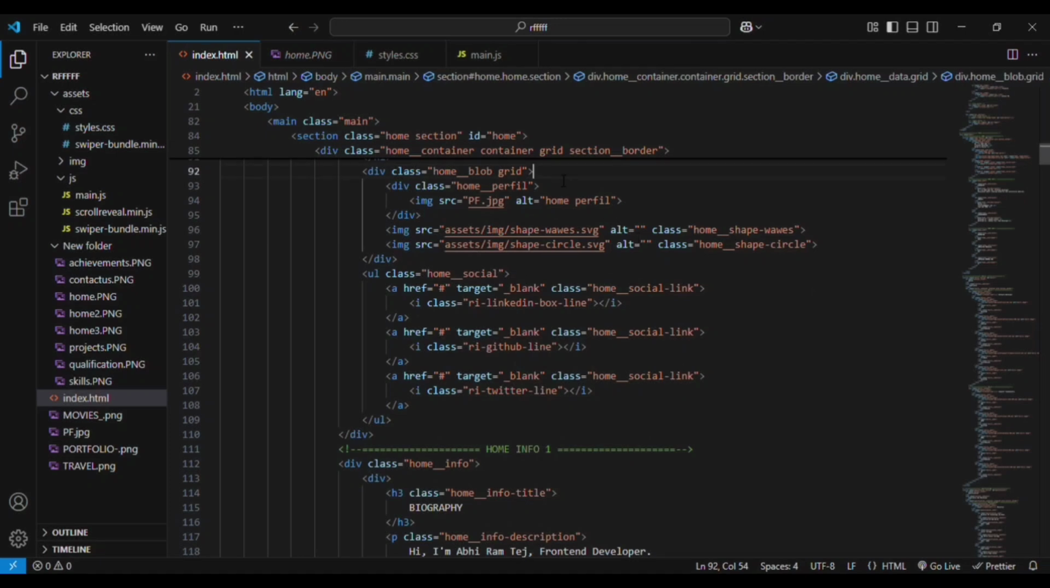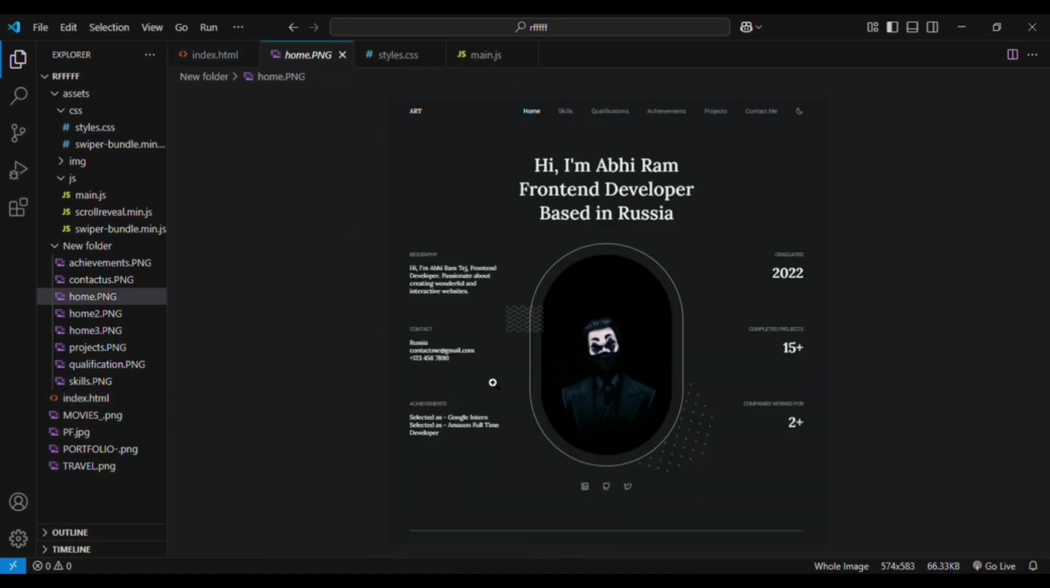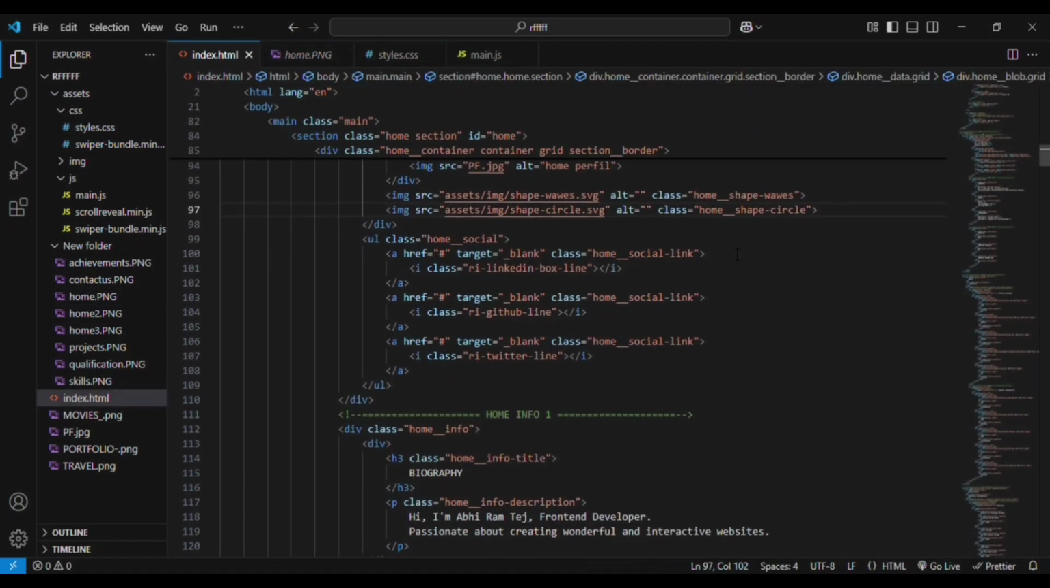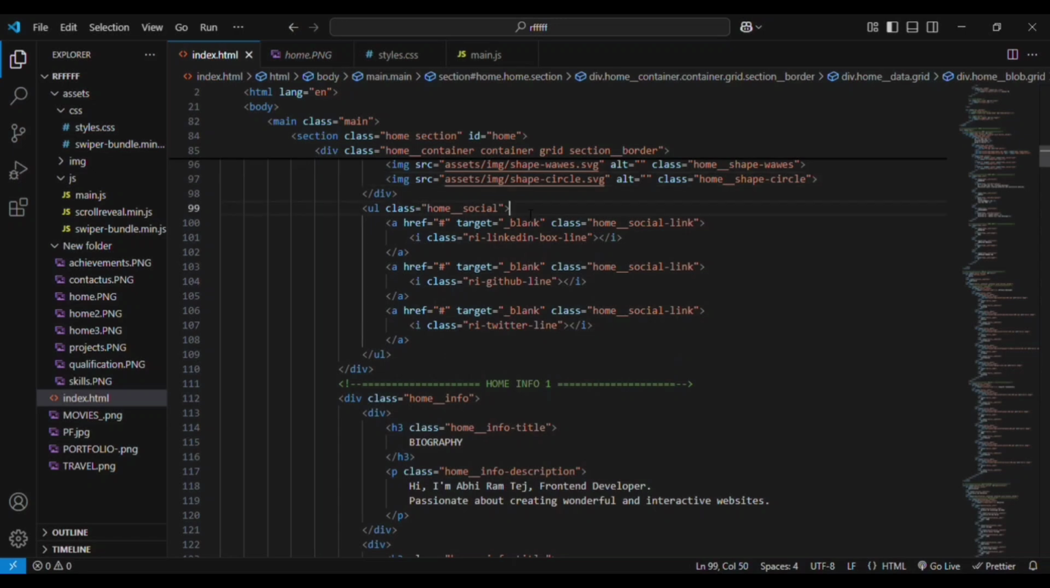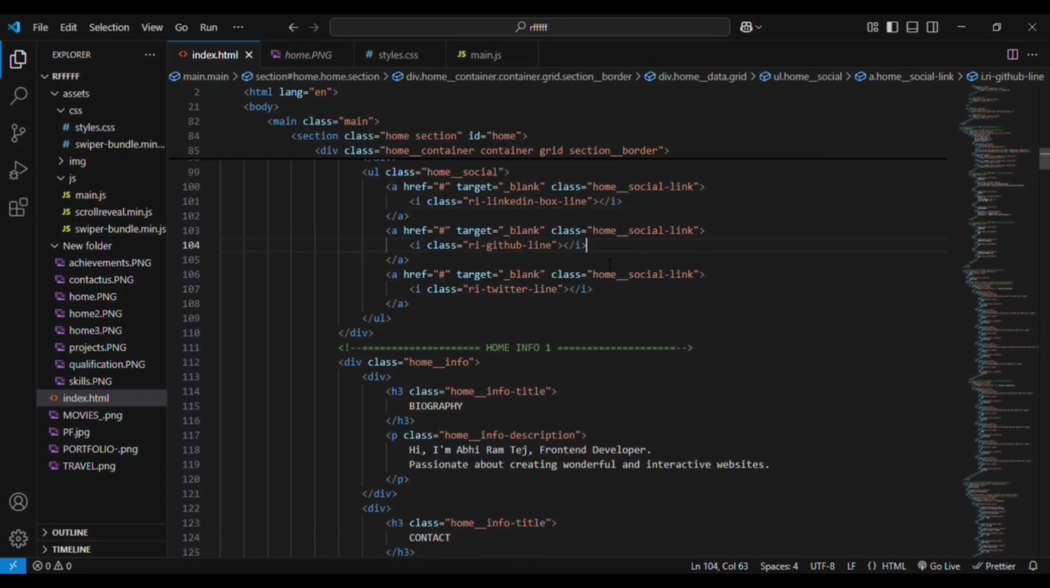Then we have a div element. Inside that div we have the portfolio image. Then we have added two images, or SVG files, that is shape waves and circle. You can see here this one as well as this one. Both are using the SVG files that we have integrated here. Then we have another div, another list unit. We have an anchor tag. Inside the anchor tag, we have an icon tag for adding the Remix icons into our website. As you can see, I have added LinkedIn, GitHub, as well as Twitter.